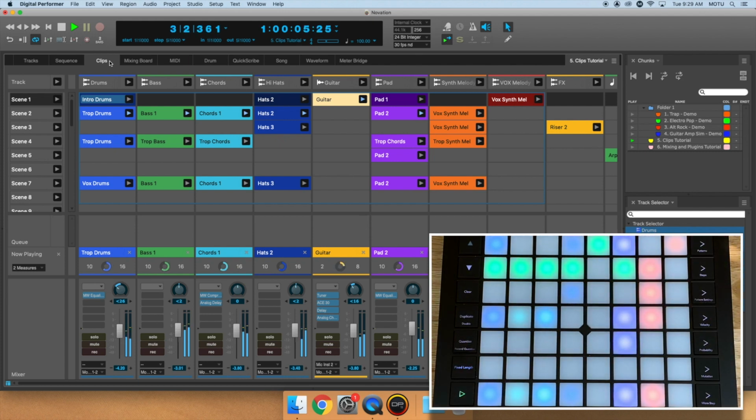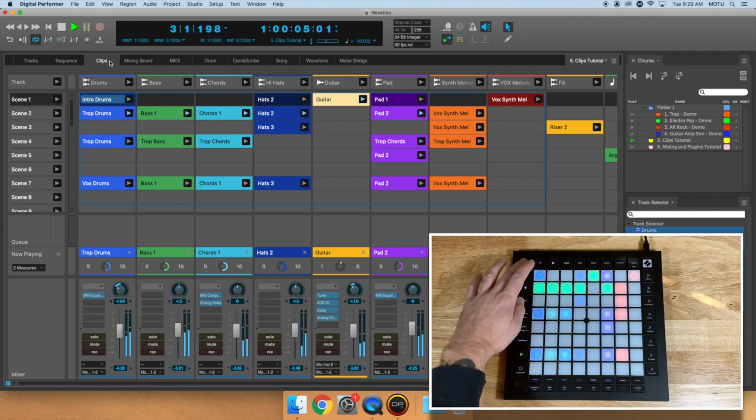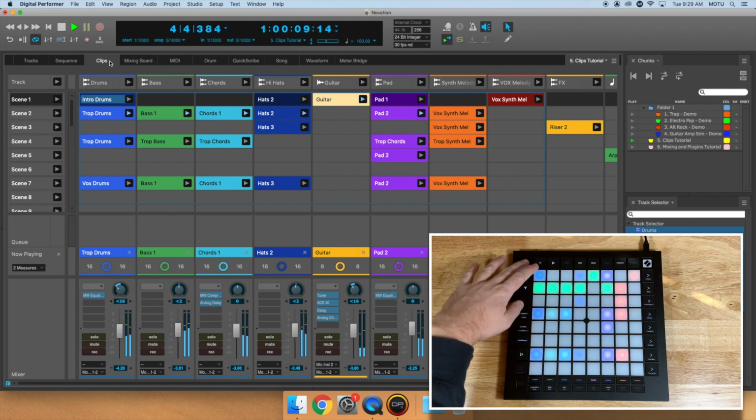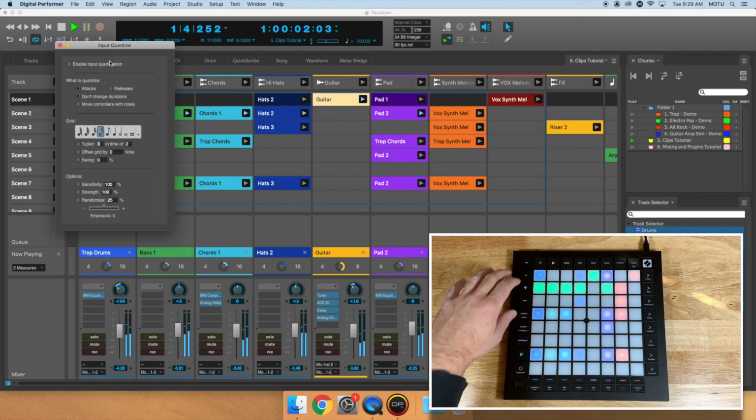Pressing the fixed length button will toggle the auto end clip record feature. To enable input quantize for the project, press the shift button in the top left, then press the quantize button. While holding shift, you can press and hold the quantize button to open and close the input quantize dialog in DP.